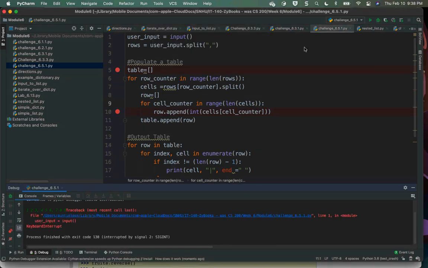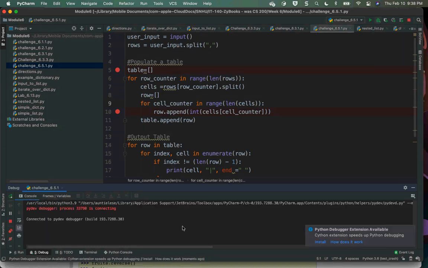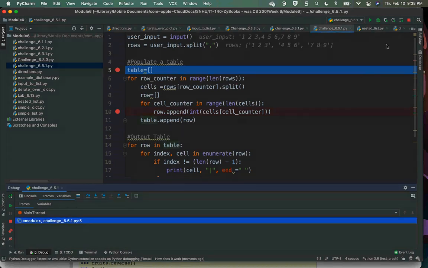I know the input interrupted. Let's try this again. Debug. I had this problem earlier. One, two, three, four, five, six, seven, eight, nine. And there we go.